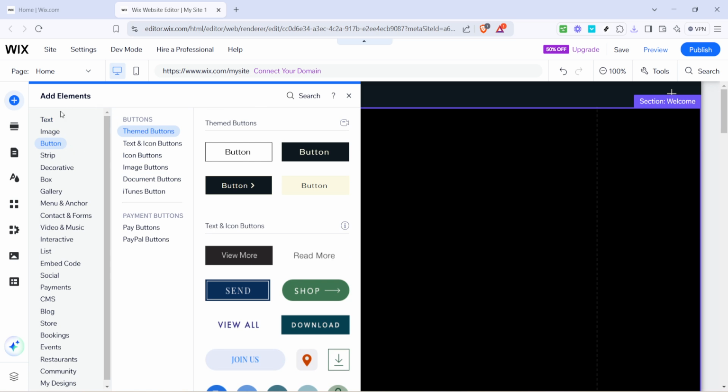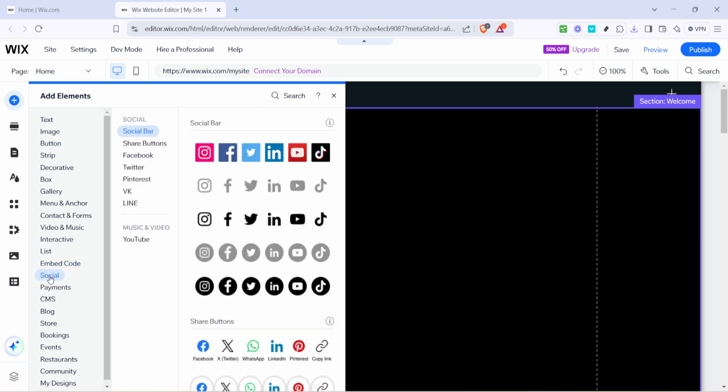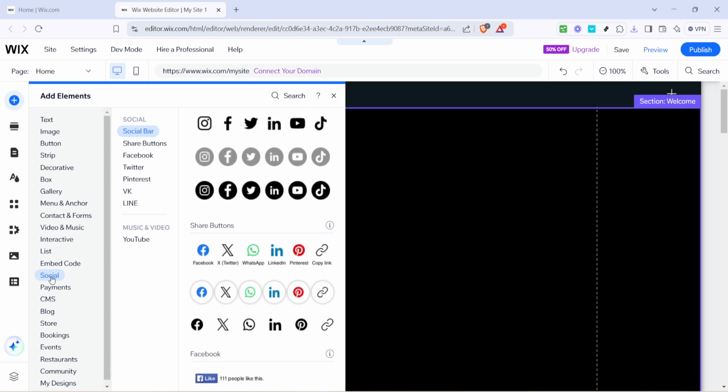Now that the menu is open, scroll down until you find a section labeled Social. This section contains all the tools you'll need to integrate your social media profiles. Click on Social to explore your options for linking your social media platforms.